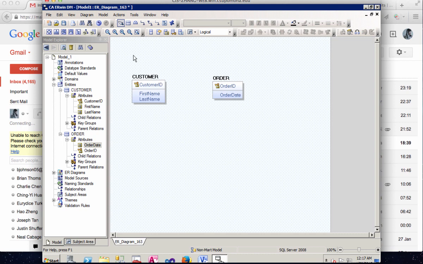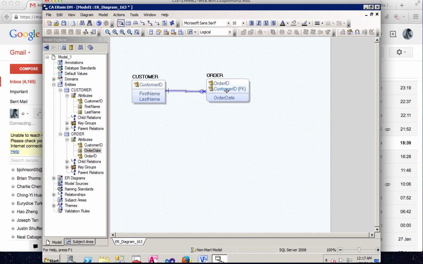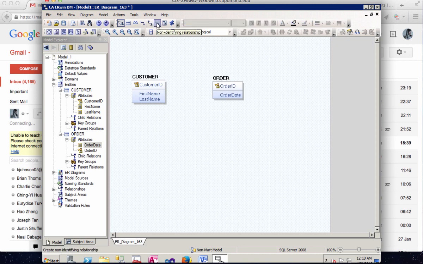So as I demonstrated in class, there are two types of relationship: identifying and non-identifying. You use the identifying when you need the parent's primary key to be ported over to the child's as part of the primary key also. So if I demonstrate using the identifying relationship, I click on the icon, click on the parent, click on the child, and you can see the customer ID coming in both as a foreign key and also part of the primary key, which we don't need because we already have order ID as the primary key. So let's undo that. And we want to use the non-identifying.